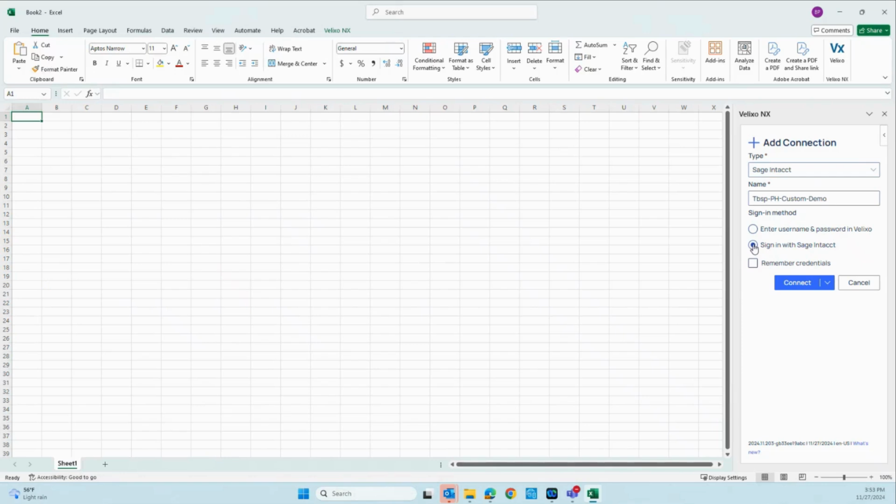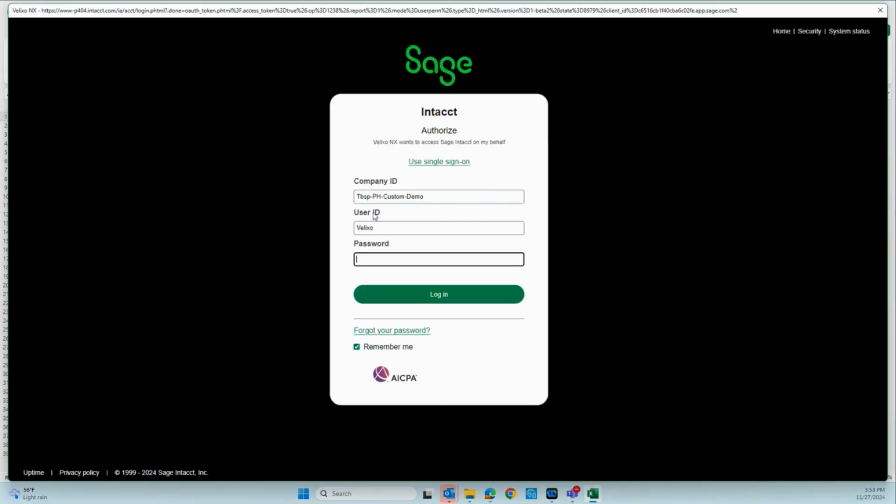Now I want to input my credentials to actually connect back to the Intacct instance so I could start pulling data into Excel and Velixo. So I'm going to hit remember credentials, that way every time I log into this spreadsheet, my credentials will already be saved. So I'll hit connect. It's already got my company ID and user ID here. If it isn't there, you just need to input it and then input your password.